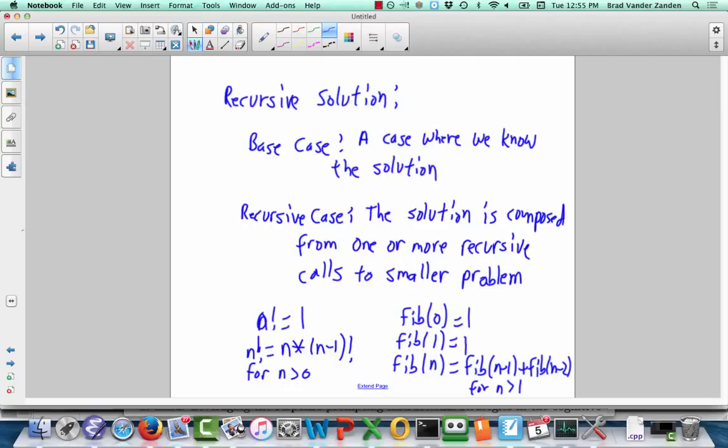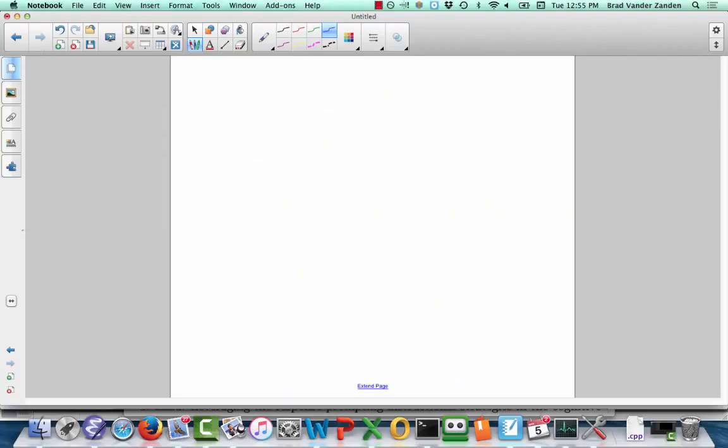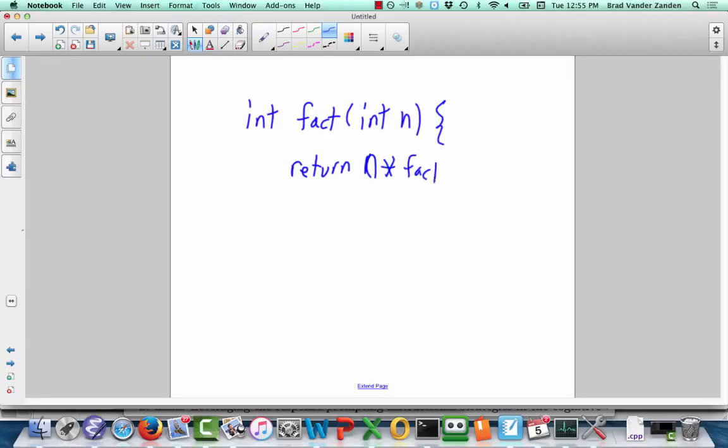Okay, it's important that you have a base case for your recursion, because if you don't, you would end up with an infinite recursion. If you had a function that looked like this, let's say you had, we'll call it factorial. So let's say you had int fact, int n. Let's say all you did was you returned n times fact of n minus 1.